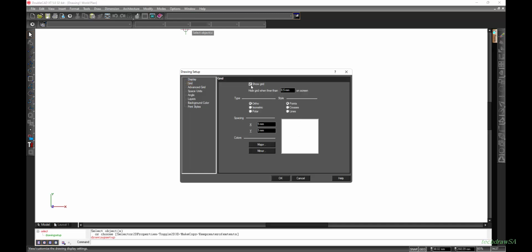But if your grid's selection is off, you won't see it on your canvas. If it's on, you will see whatever selection you have chosen here. That is your preference. It doesn't matter, whichever you prefer. In this case, I'm going to leave it on ortho because we're just going to use an orthographic example in this introduction lesson. And then let's make it lines for the grid.